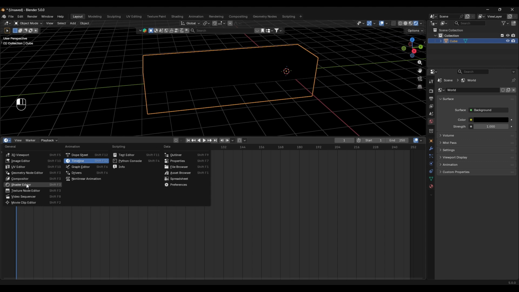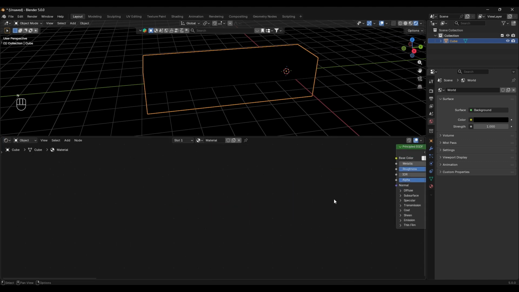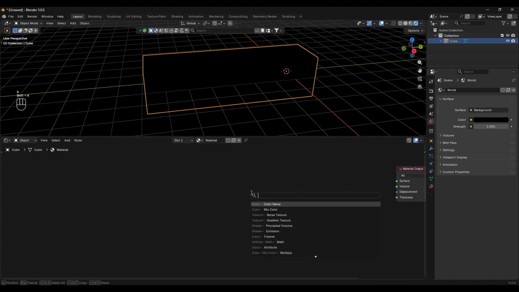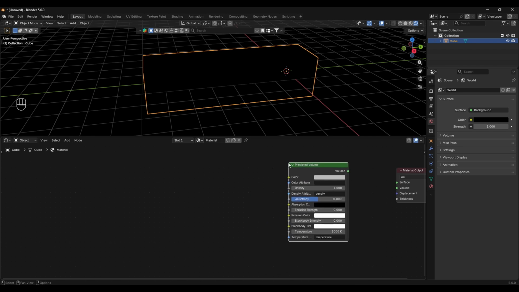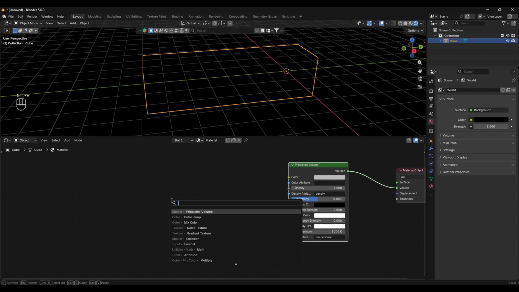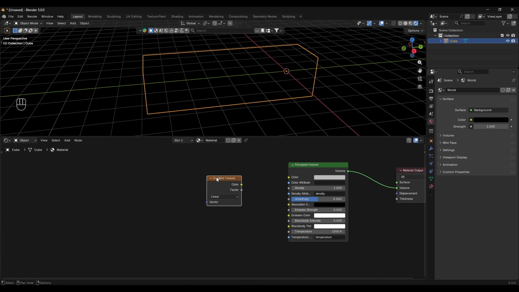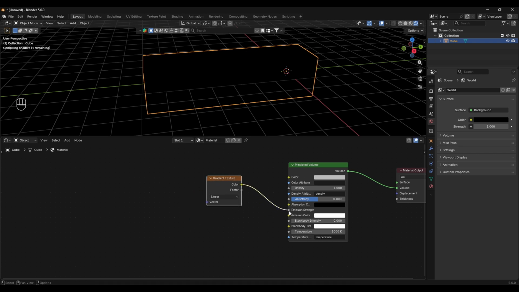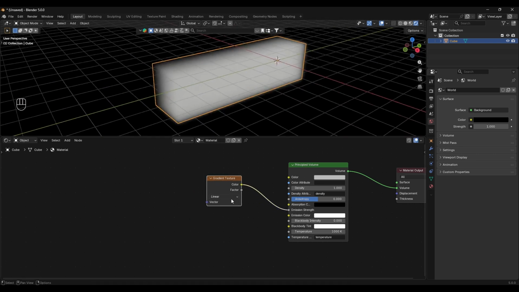Next, go to the Shader Editor. Remove the default Principled BSDF node. Add a Principled Volume node and connect it to the material output. Now add a Gradient Texture node and connect it to the emission strength of the Principled Volume. Change the gradient type from linear to spherical.